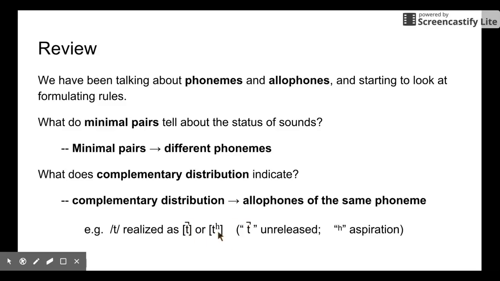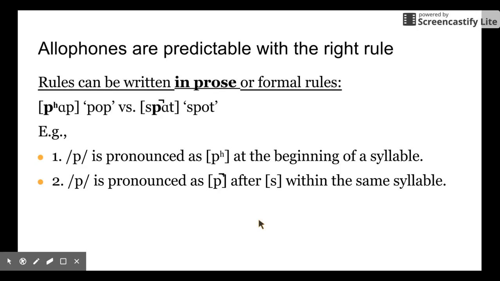For example, unreleased T and T with aspiration, these two sounds are in complementary distribution. In other words, this phoneme can be realized as this one or this one. It means that these two sounds are the allophones of the same phoneme. And when we have allophones of the same phoneme, then we are able to analyze the allophones because they are predictable if we have the right rule.